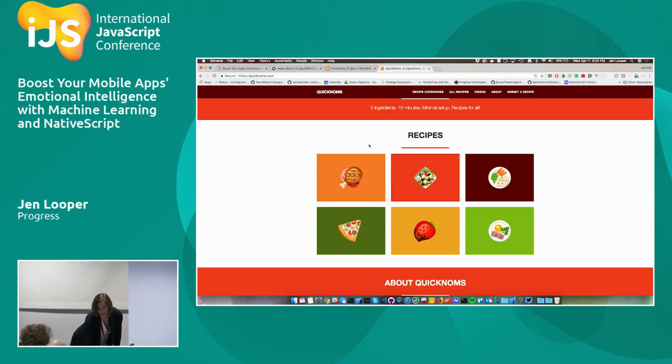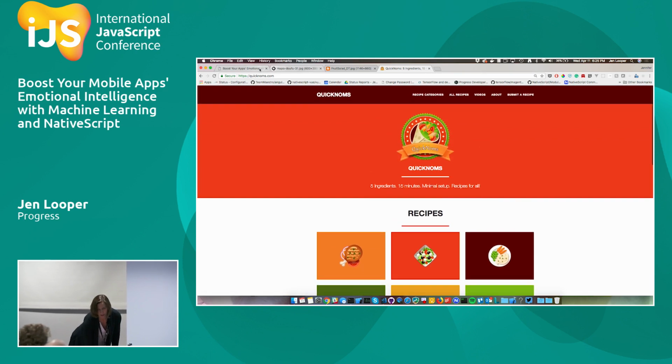So this is what I built. I built an app called QuickNoms, and the premise behind QuickNoms is that you have 5 ingredients, 15 minutes, minimal setup, and then you can have dinner on the table.